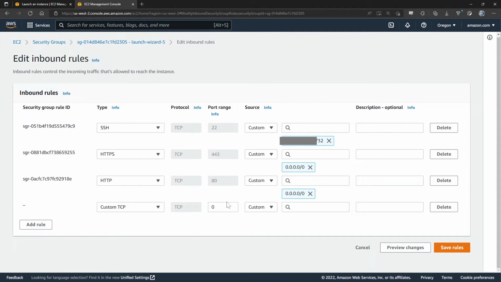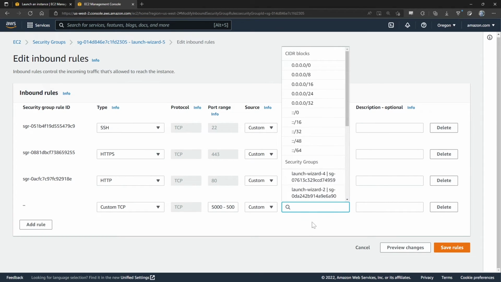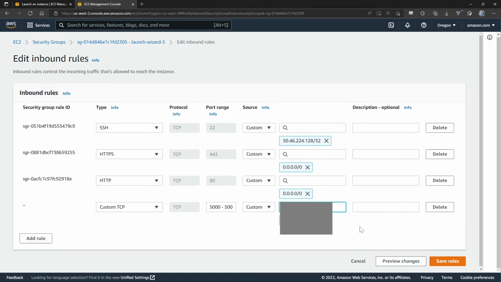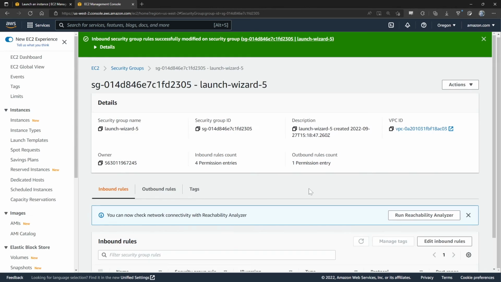custom TCP, and go 5000 to 5001. And under that, I want to specify the IP address of my machine, like so. Then I'm going to save that rule.